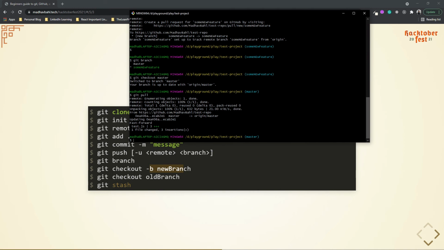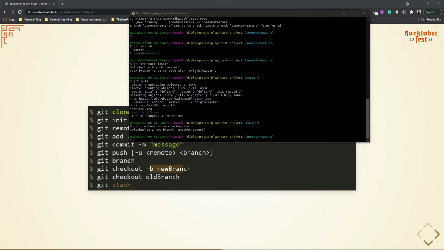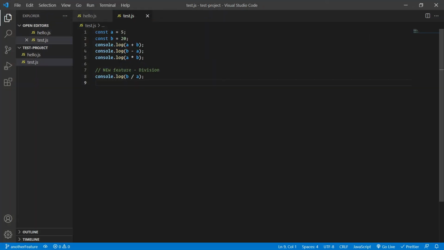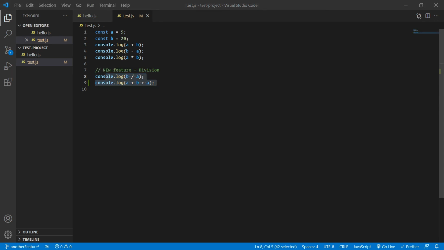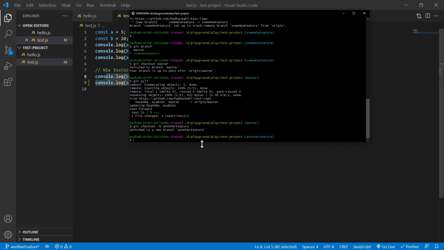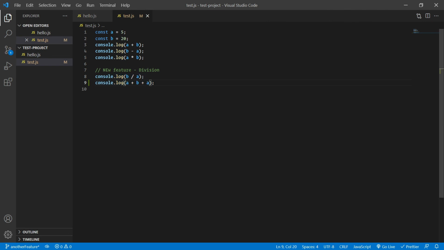Basically, let's say you were working on two features together, so what would you do? Let's say there's one feature for git checkout -b, another feature, and here let's say you made the change of, let's say console.log something like a plus b plus a, something like this. So now let's say you have made this feature, but you need to go on to some other branch without committing this feature. You don't need to commit this as of now, because there are more changes remaining.